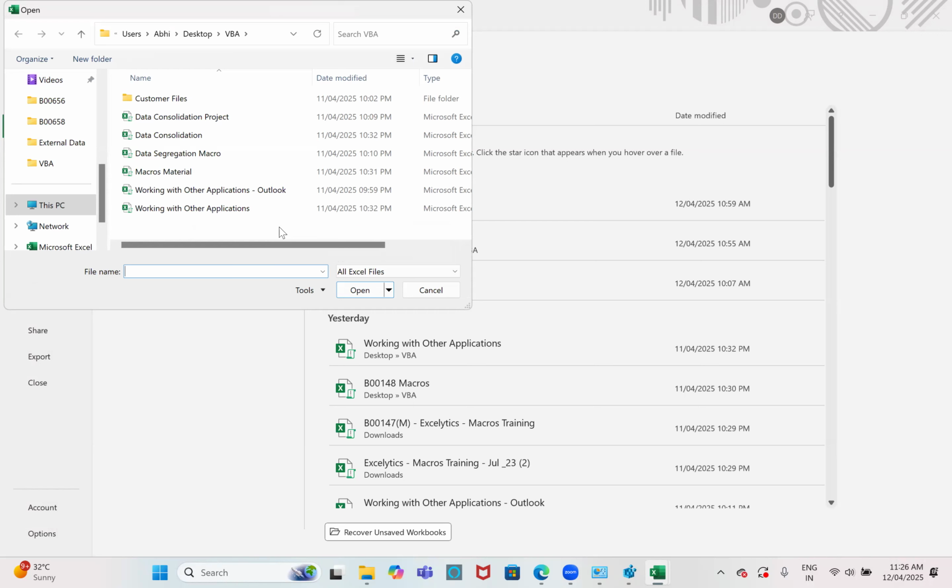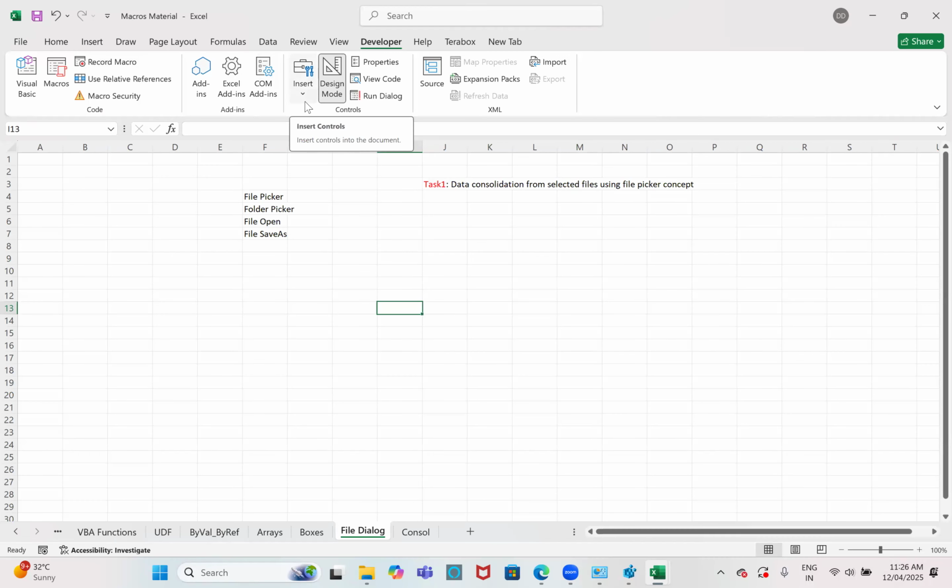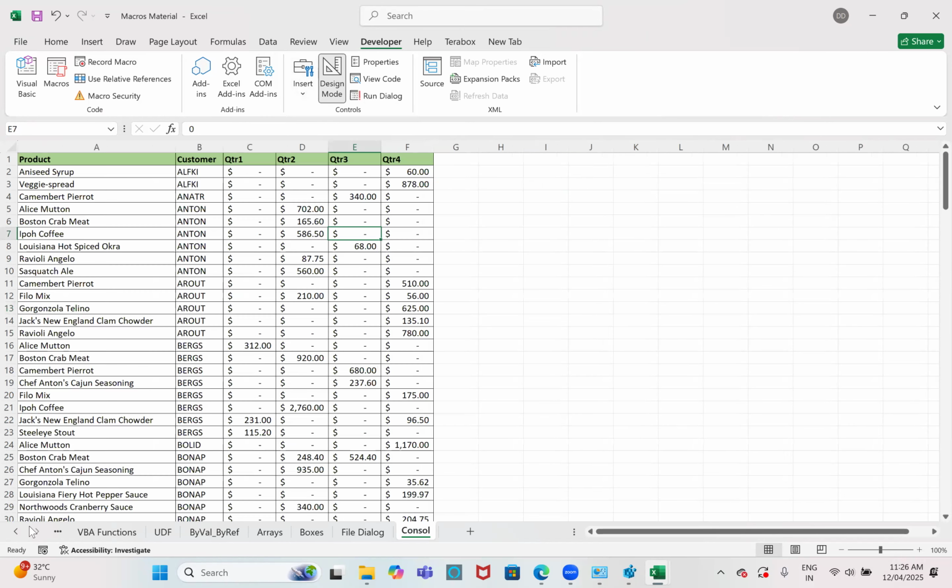You can select folder or file. If you select a folder, you want to consolidate all the files from the folder. Or you want to work with only a single file, you will select that file. So if you are using file dialog box concept, that macro will work in any system, because based on the selection, it will pick the path and file names. Consolidation using file dialog box means if you select a folder, it will take all the files from the folder and it will do the data consolidation.